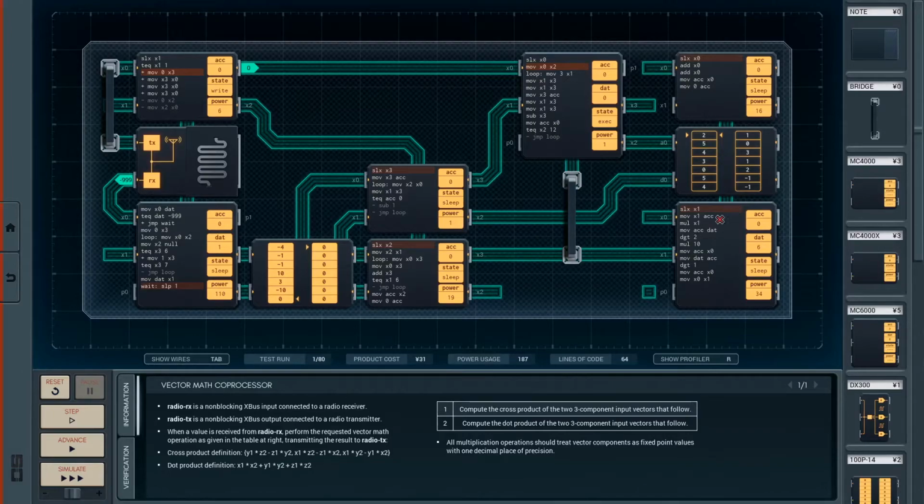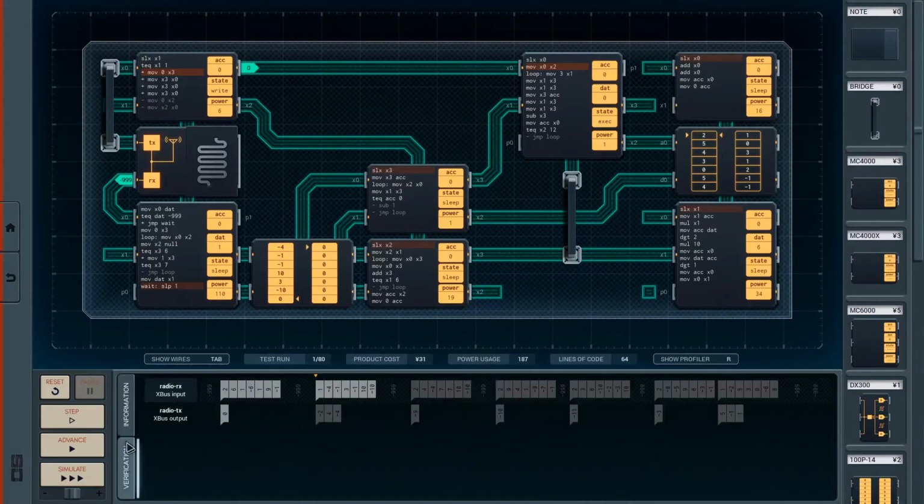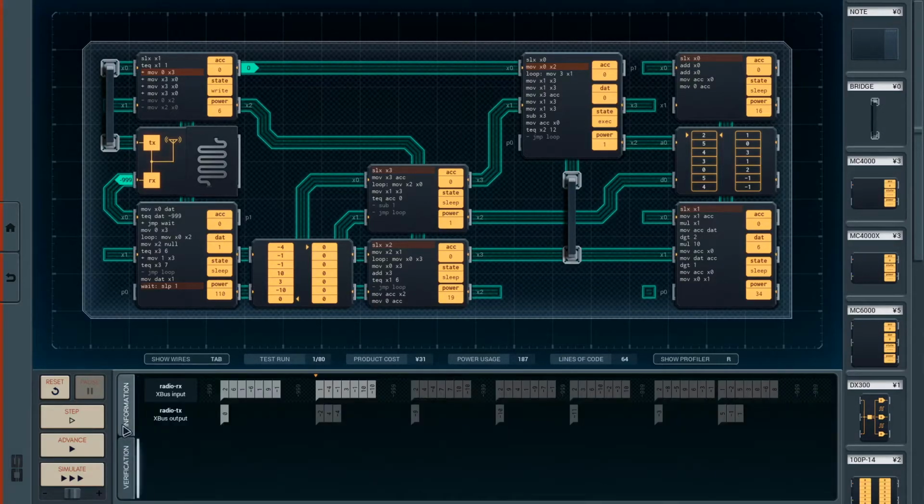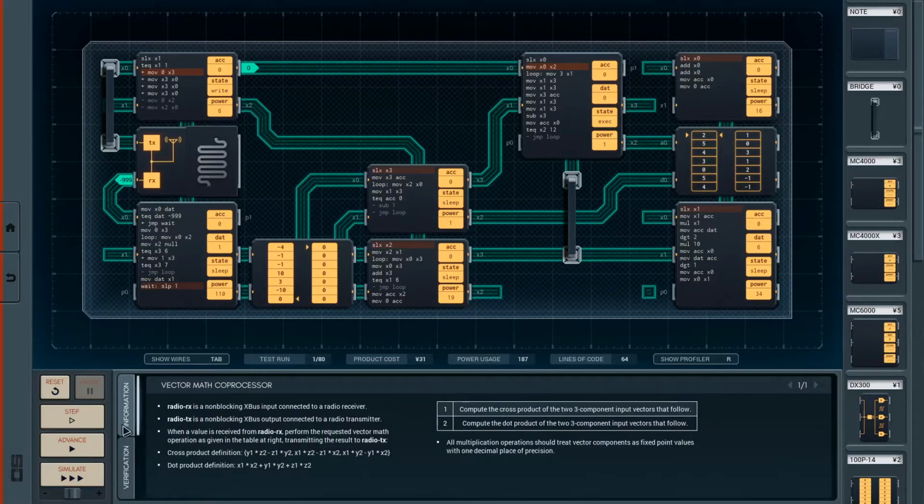Good thing I didn't try to do this in 4 dimensions. Cross product doesn't work in 4 dimensions. Dot product does. Cross product does not. I think? Let's see. Is there a cross product definition for 4 dimensions? In 2 dimensions, the cross product is a scalar. It's just the z component of a 3-dimensional cross product. In 3 dimensions, cross product is a vector. In 4 dimensions, it's something else. Anyway, that doesn't really matter to the puzzle here. We're just doing 3-dimensional vectors.